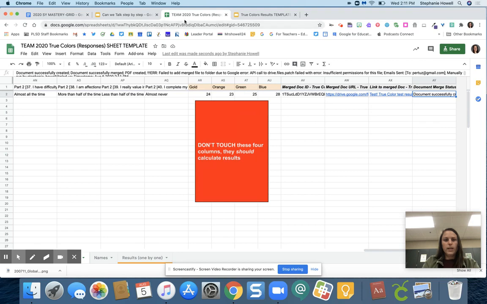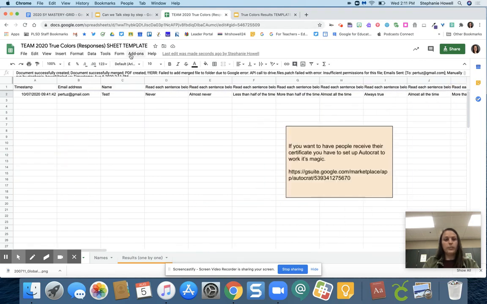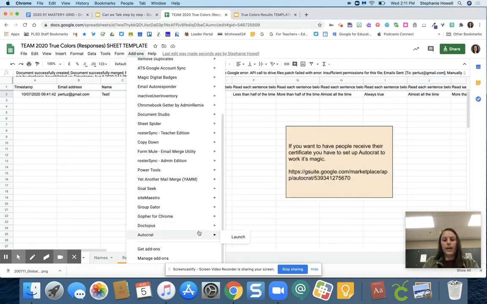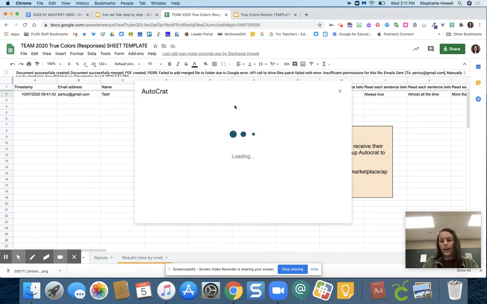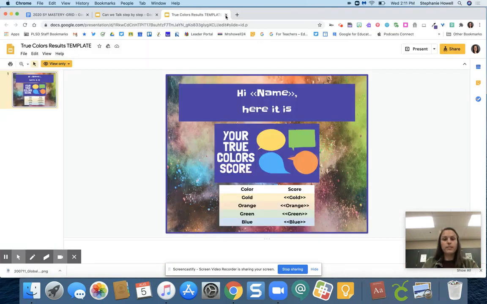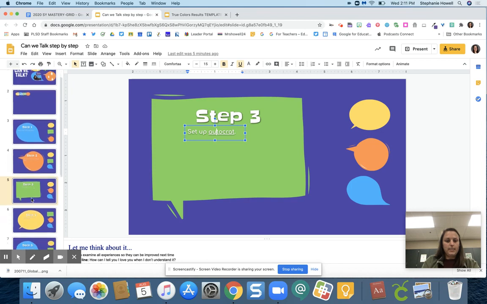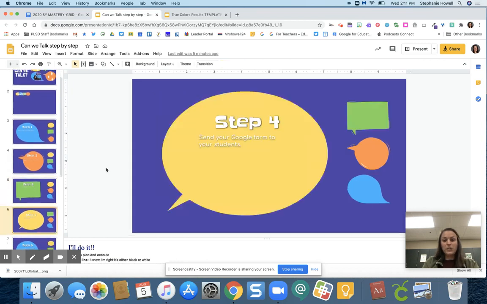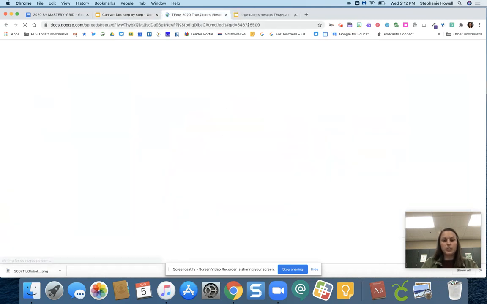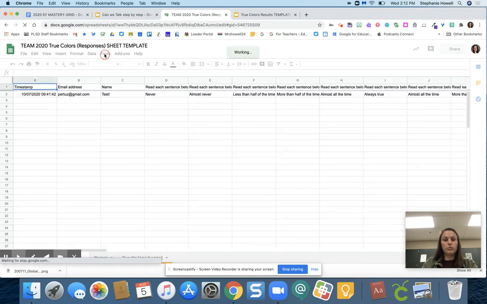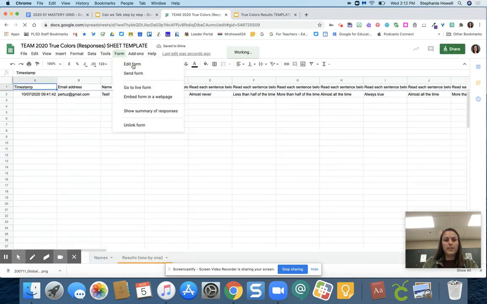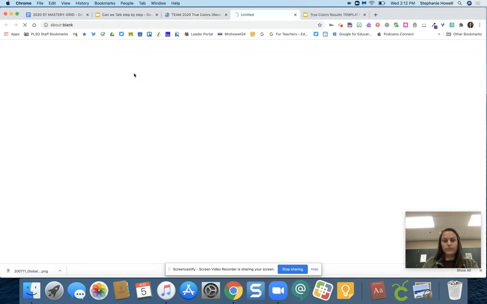Okay. And again, that's going to be the hardest part. And you just go to add-ons, Autocrat, launch, and then just edit the email part, to whatever your team wants to say to students. Once you have Autocrat all set up, you can then send your Google form to your students. So I'm going to go back to my spreadsheet. And to send out my Google form, I'm going to go to Tools, Form, and I'm going to go to Send Form.